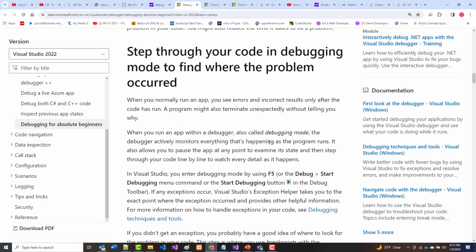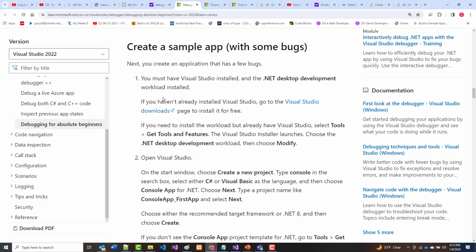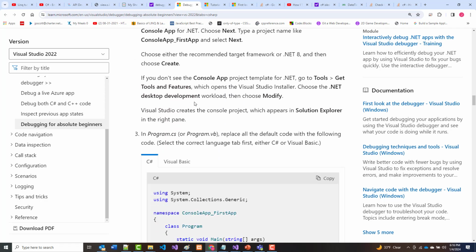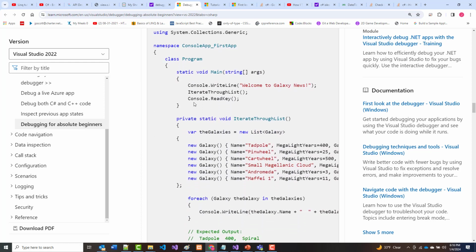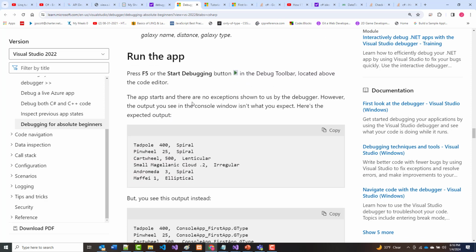Next, step through your code. I just showed you doing the debug step into, or hitting the F11 key and going through it a line at a time. You can also put yourself into debug mode with the Debug, Start Debugging menu command. Then they say create a simple app. I'm not going to do this. I created an app before and put an error in it. But I would strongly suggest that you go through this. They have you do this, and then they have you go through it and run it.